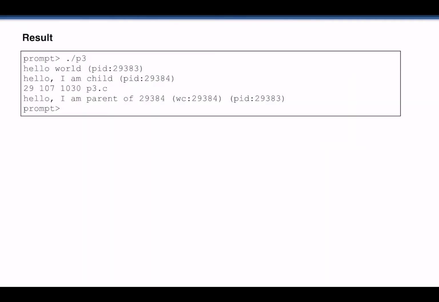This screen shows the result of executing P3. After executing P3, it prints hello world to the screen, and then the child is executed first. After the child prints out "hello, I am a child", it calls exec and runs wc, the word count command. The output of word count is printed on the screen and the child returns. The parent was waiting for the child to finish, and after the child finishes, the parent goes ahead and prints out its string to the screen: "hello, I'm a parent of...". So this is the result of exec.